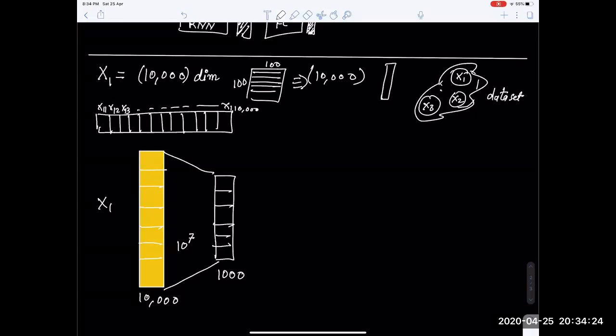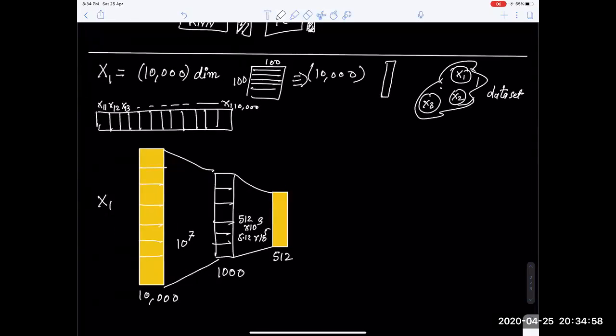Then again, I apply another layer, and suppose this layer is 512. The number of weights is going to be 512 multiplied by 10 power 3, or 5.12 multiplied by 10 power 5. So you can see that there is a huge number of weights. And ultimately from 512, I apply another layer, and this layer is going to be, say, 128.